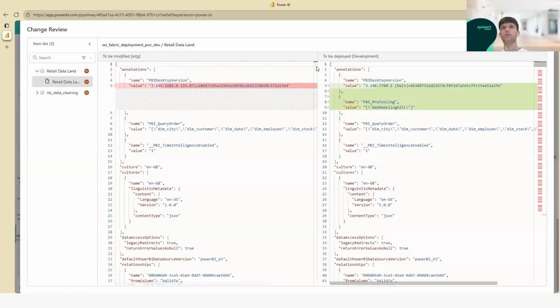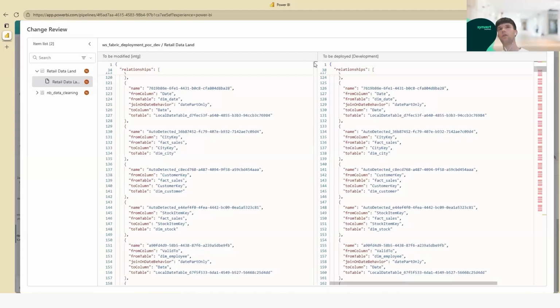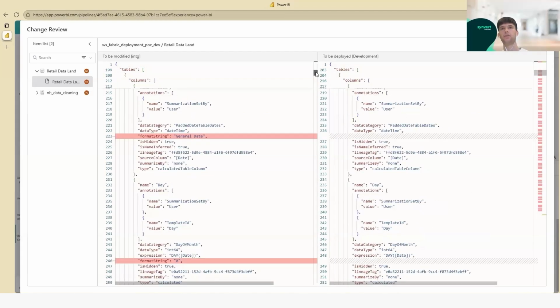So in this case, we can see here the different changes that we have done. And here on the right, you can see all the things that have changed.